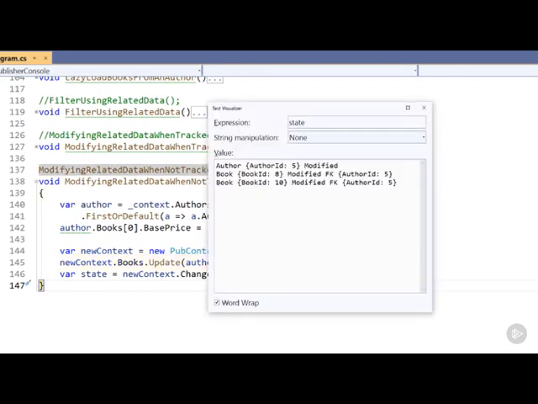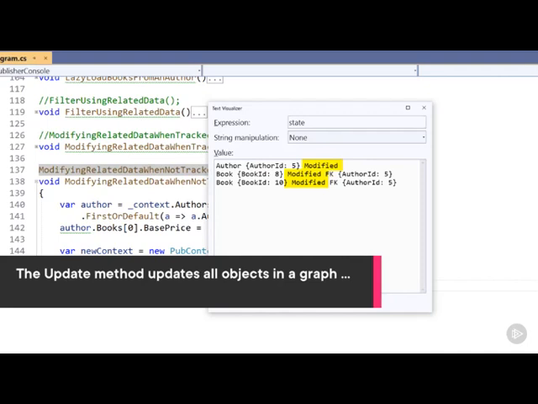When I run this method, look at this detail. Something really strange happened. All of the objects in the graph are marked as modified, not just that book. What happened is that the book is part of a graph, and when I called Update, the update logic was applied to every object in the graph, and that is expected behavior for EF Core. Well, it's expected if you're aware of how EF Core works.